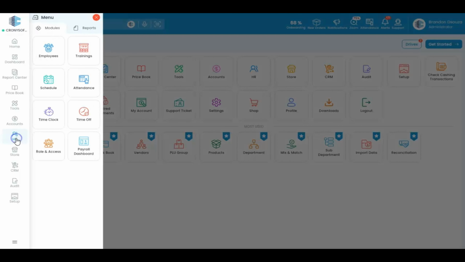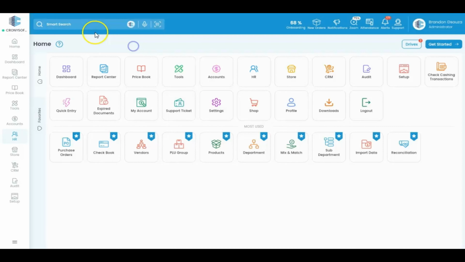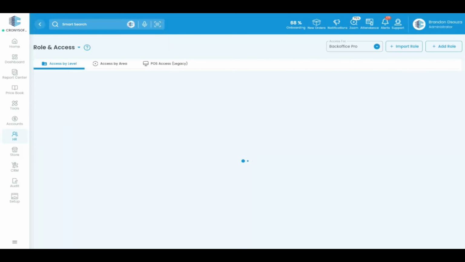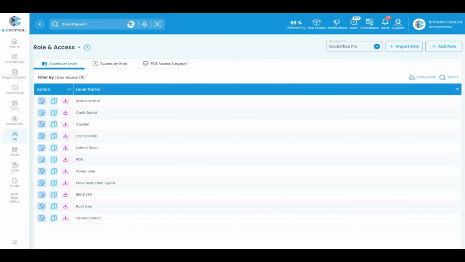To begin, go to the HR, then select role and access, or just use the smart search to search it faster. This section is used to manage what an employee's role is allowed to access in the back office and at the POS. You can control permissions based on the role assigned to the employee, such as cashier, manager, administrator, or any other role created for your store.